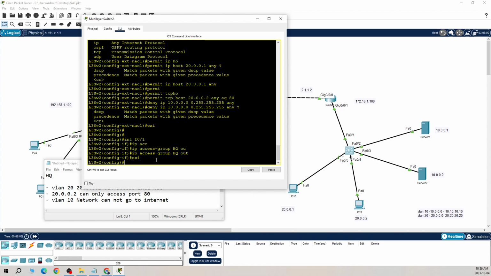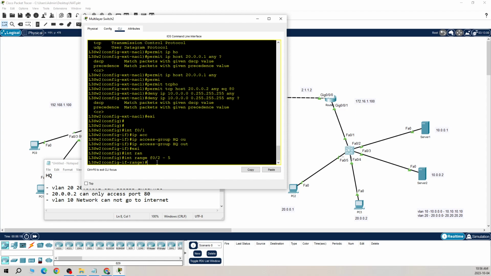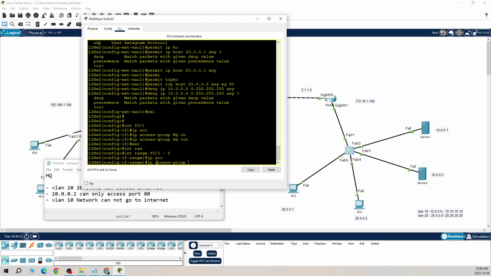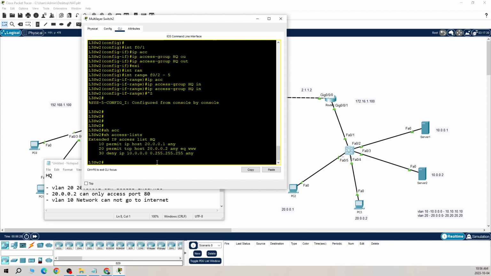So there are four interfaces, and they are all internal. Interface range FastEthernet 0/2 to 5, ip access-group HQ in. That's it. Control Z. If I say show access-list, I can see our access list is here.